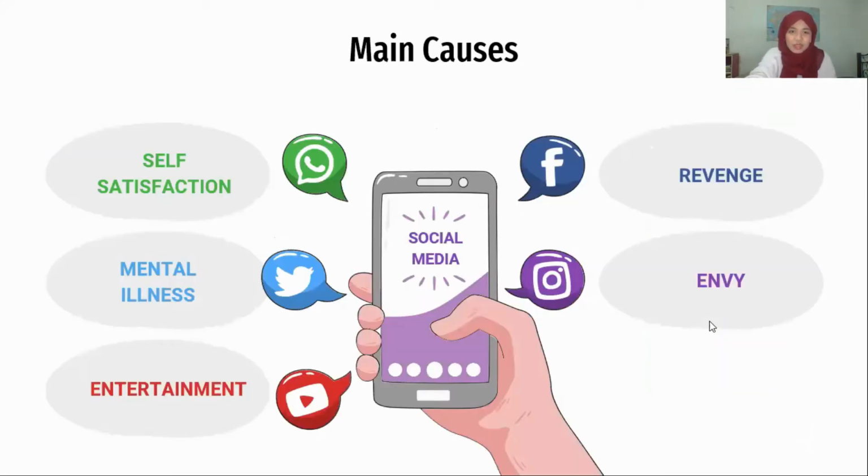All right. Next, we have the main causes of this case. The main abusers of cyberbullying do such things to commit revenge, because of a past experience with the targeted person. The second is envy of someone's lifestyle, because people on social media tend to show their happiness and their wealth. So envious feelings can exist, and these people try to abuse someone's happiness.